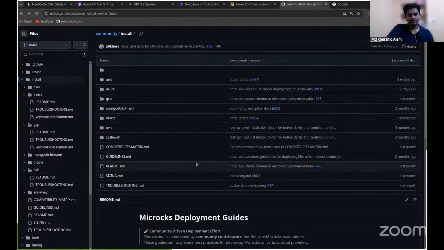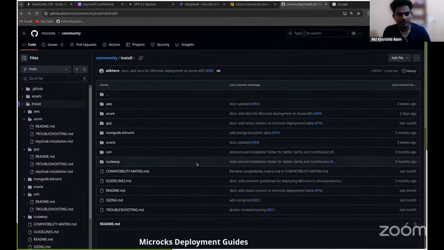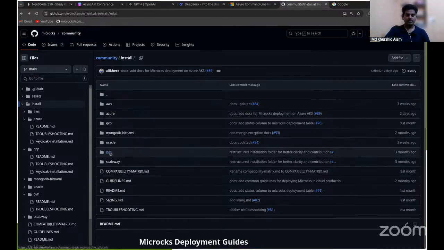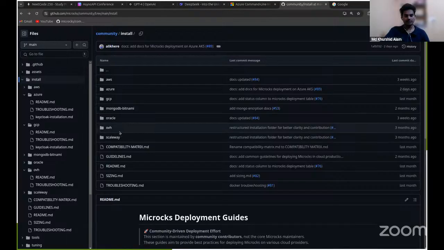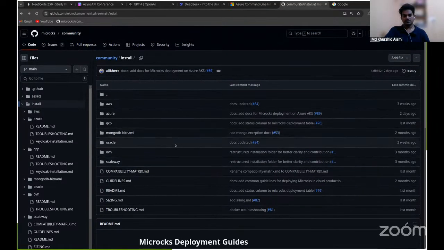Next, I request all the community people to provide feedback on the current documentation we have for GCP, Azure, AWS, and Oracle, and test it, so we can build better, more robust documentation, and also contribute to the remaining documentation, like OVH.